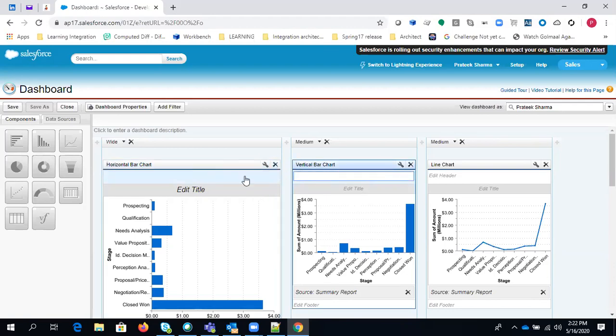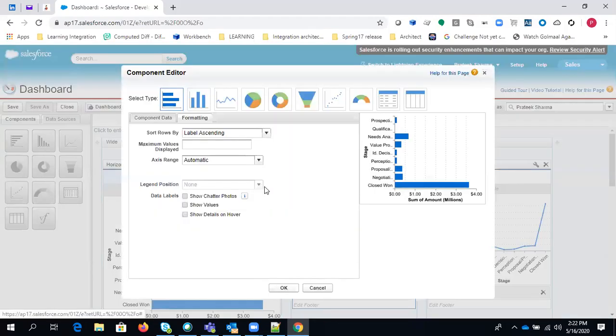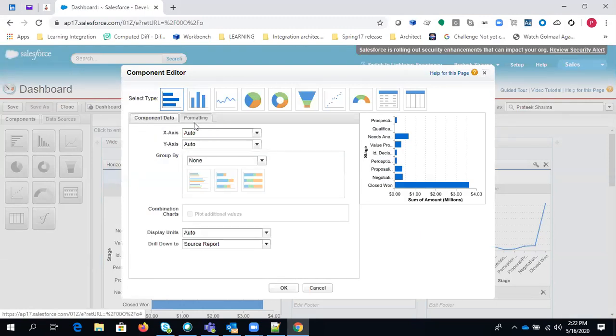You can also change some properties of the dashboards. So you can simply see here edit attributes. This is the very important part of the dashboard here. Here you can have the component data and the formatting data. In component data, you can simply define on the x-axis what you want to display, and on the y-axis what you want to display, right? So based on that, you can simply identify.